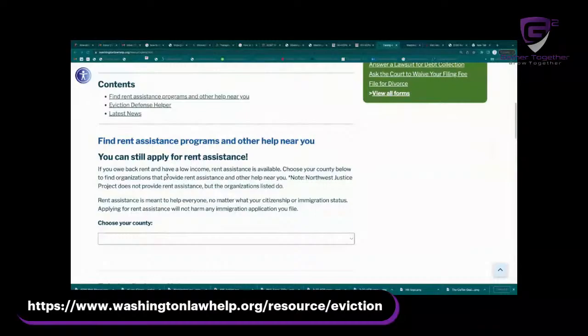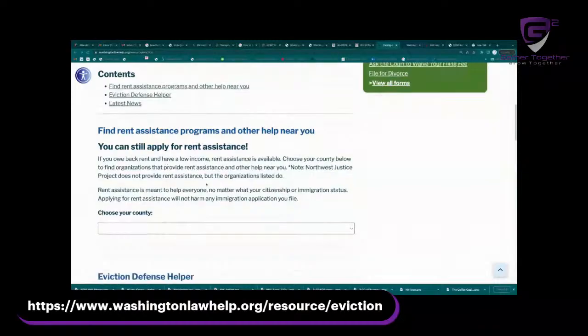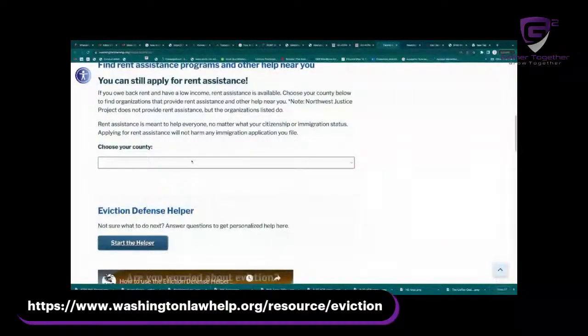You can still apply for rent assistance if you owe back rent and have low income. Rent assistance is available. Choose your county below to find organizations that provide rent assistance and other help near you. Note, Northwest Justice Project does not provide rent assistance, but the organizations listed do. Rent assistance is meant to help everyone, no matter what your citizenship or immigration status. Applying for rent assistance will not harm any immigration application you file. Okay. And you can just use your drop down and find your county.